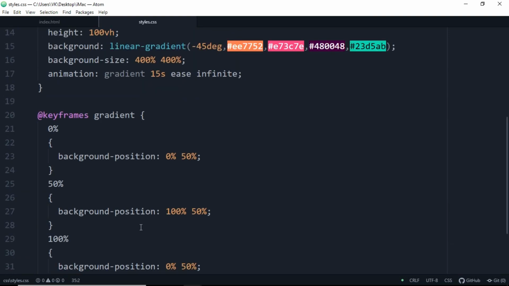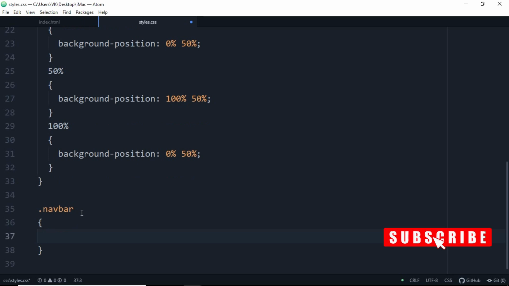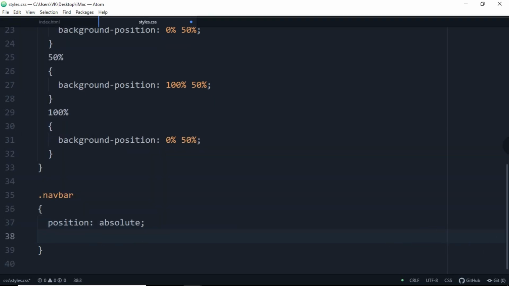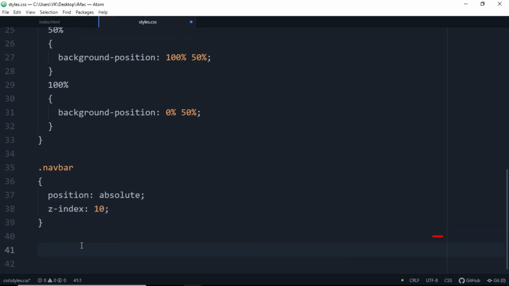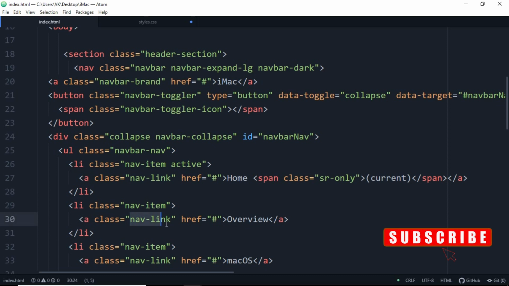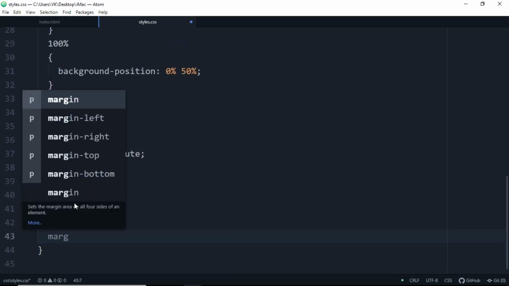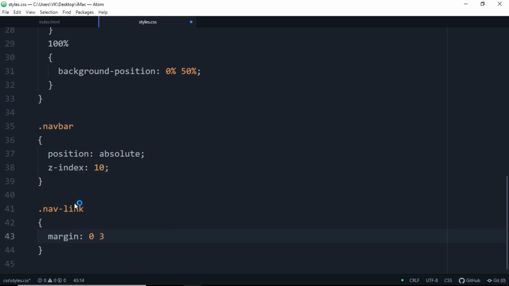So now let's access, I think we'll access nav here. Let's access the nav here and add curly braces. Position will be absolute. Gonna add z-index 10, that is it will be the topmost layer. And let's access the nav-link, which is home, overview, macOS. Nav-link margin will be 0, 3rem from right, 0, and 6rem from left.